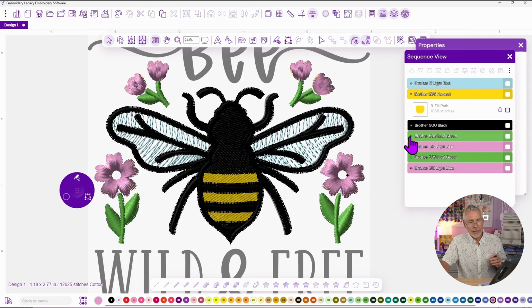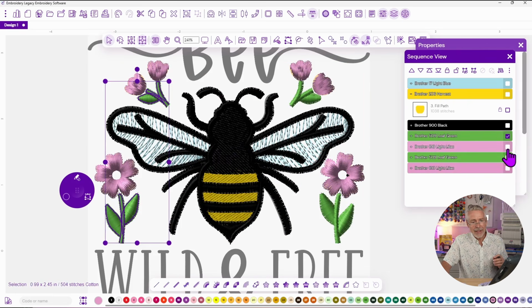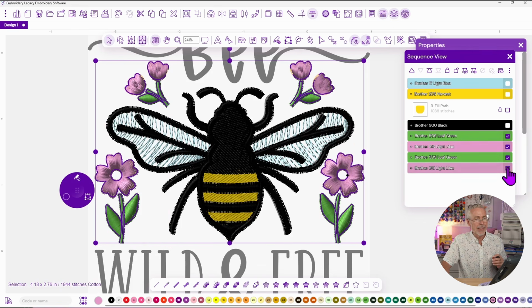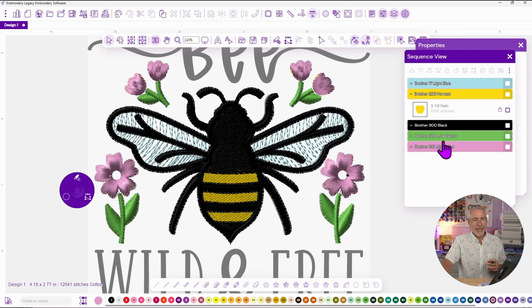Now you might have noticed that on the sequence view I have these colors repeating themselves because I duplicated them. And this is something where we did put in a color sort so you can automatically bring them into 2 colors instead of 4, which is very convenient if you're running a single needle machine.